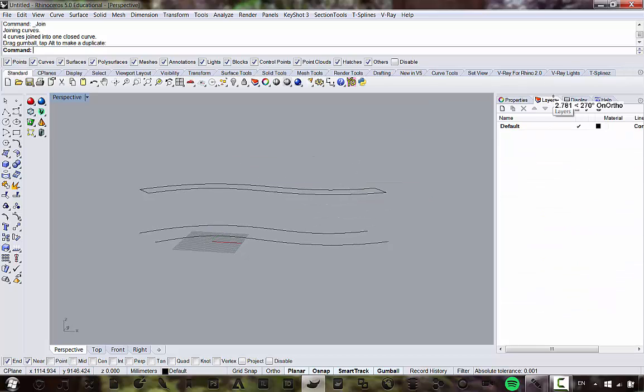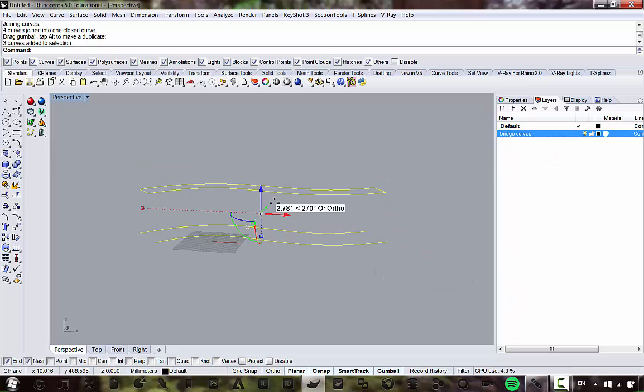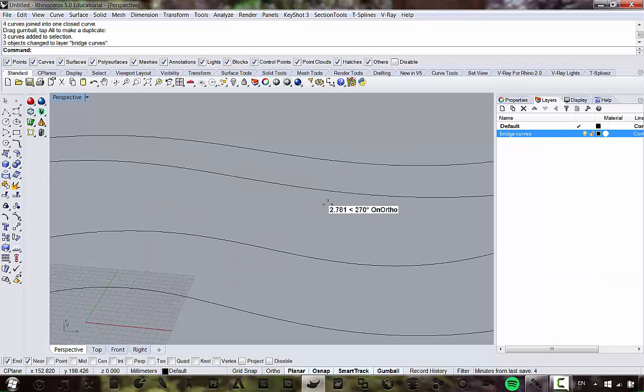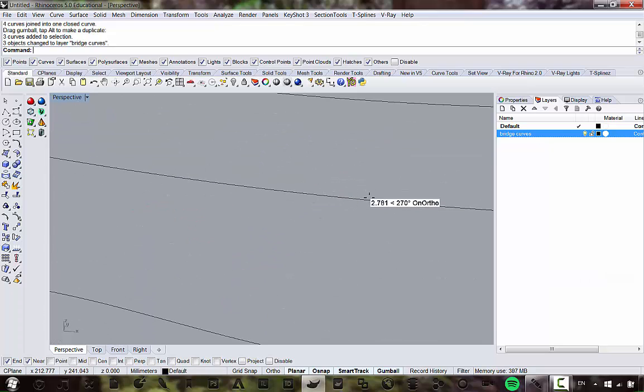So under layers, maybe I'm going to want to make a new layer, call it bridge curves, just so we can keep track of this. So bridge curves, like so. And then I'm just going to select these and change it to bridge curves. So change object layer. Now, you can see this stepping on the curve.